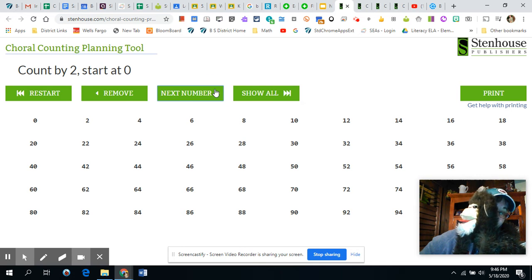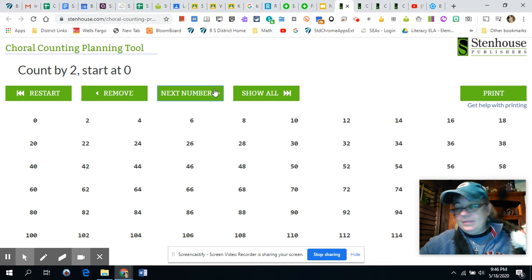94, 96, 98, 100, 102, 104, 106, 108, 110, 112, 114, 116, 118, 120. And you can't even see it. It's hidden behind my picture. So we made it all the way to 120.